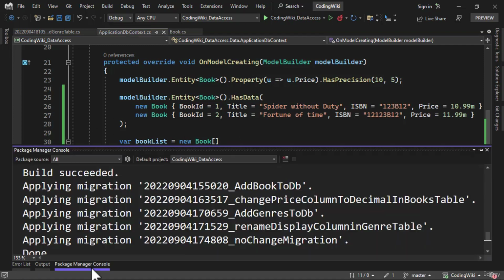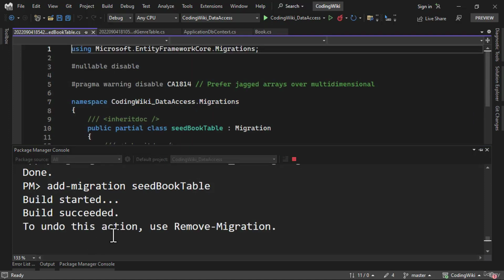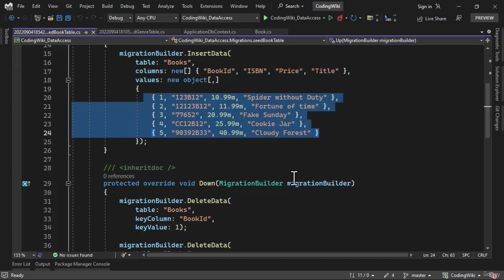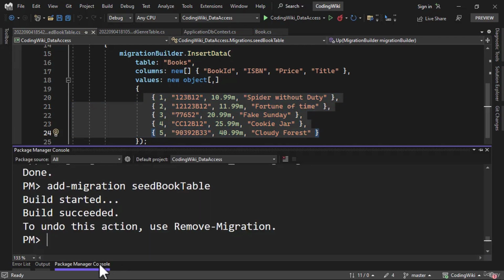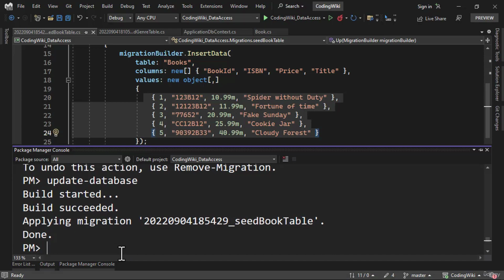Now how do we actually add that? Super simple again. We add a migration. We will say add migration seed book table. And great. And this time you see there is insert data. It is creating 5 records. Let me update the database. And with that, our books table will now have 5 records.